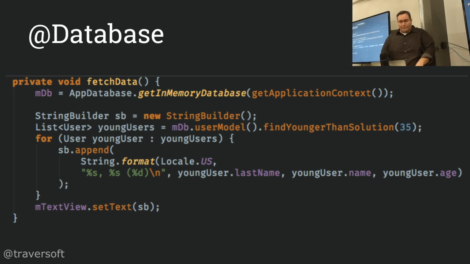So let's take a look at a function that gets us our in-memory database, then gets us a list of our user entities. Return from our method here, find younger than solution. So the first thing we do is we say, hey, remember that app database class we just created? Well, let's go get an in-memory database and pass it our application context. And we're going to store that in this MDB variable.